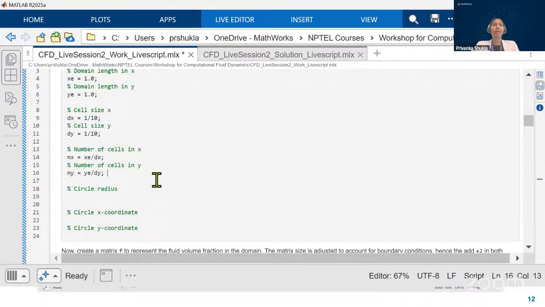So till now, we have specified the grid, the cell size, and the number of cells in X and Y. Now let's define the pollutant blob. As I mentioned, we are considering a circular blob. So let us specify the circle radius. The radius of the blob is r is equal to 0.15 units. So at line number 19, you can specify r is equal to 0.15.